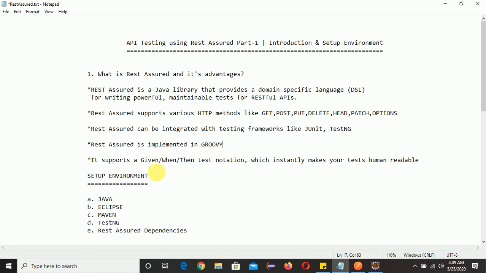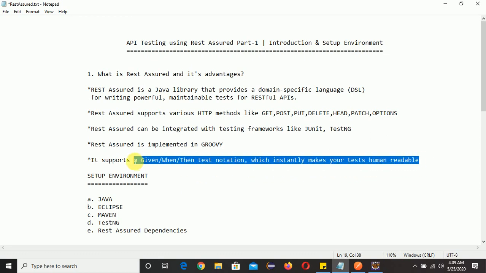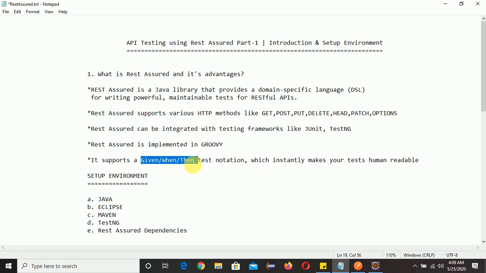It also supports given, when, then test notation, which instantly makes your test human readable. It means we are going to follow the BDD approach here. So it will become very easy to understand, right? Since we are using given, when, then here.